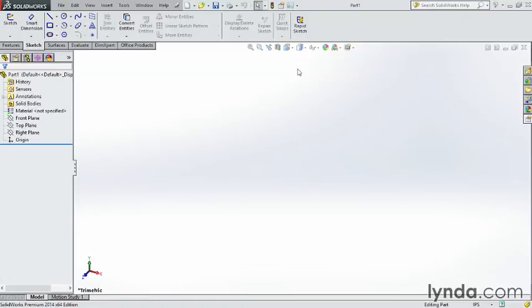You should now understand where most of the tools and options are located in the software and how to navigate in the 3D environment.